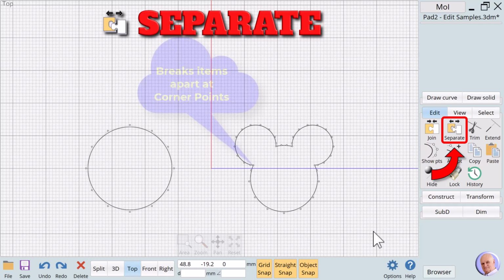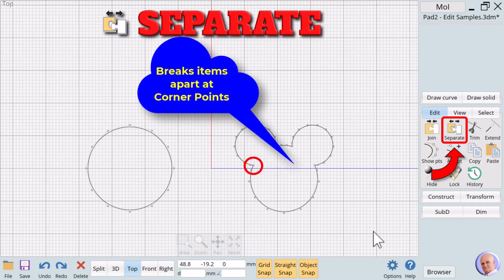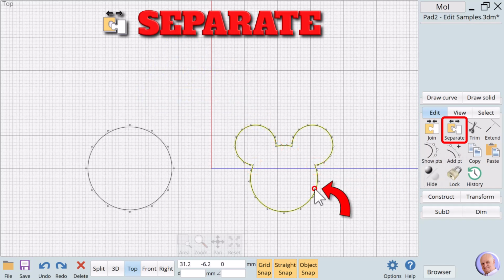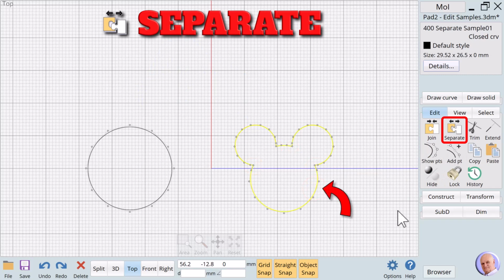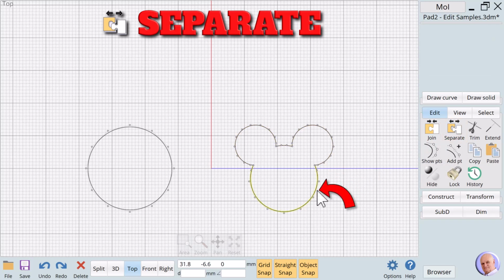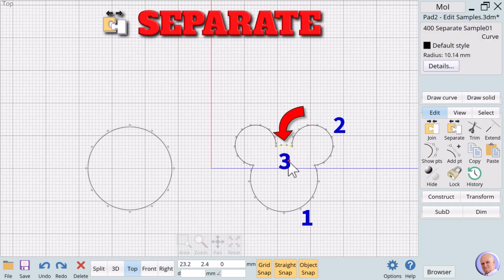But there's one rule. It breaks items apart at corner points. It cannot separate parts if there are no corner points. We'll select the curve to the right. All of it turns yellow. Click on the Separate button. Deselect everything and select the same curve. Only part of it is selected. It was broken apart at the corner points.